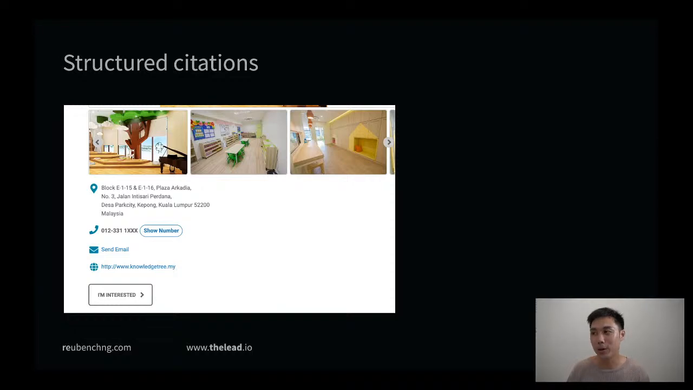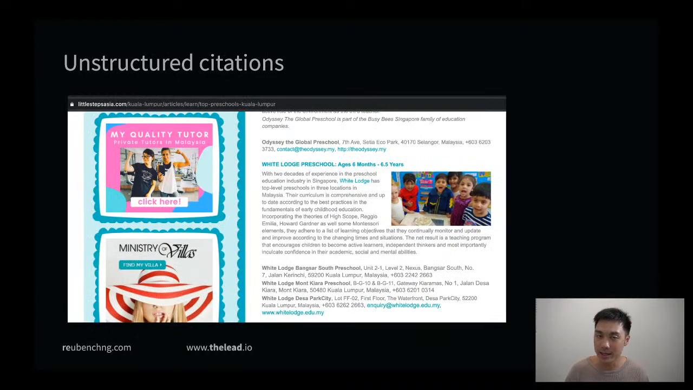But then we also have unstructured citations. Here we go. Again, another kindergarten, but you can see that this is not structured correctly. They are not put in a nice structured way. They have put the information in part of the paragraph of the web page itself. So you can see we have all this little information here. But this also works, and this also helps with SEO.